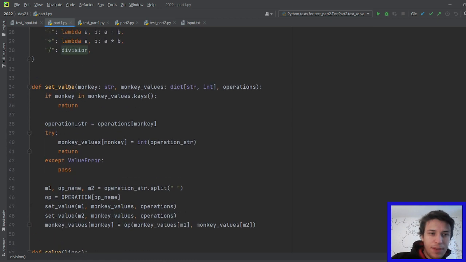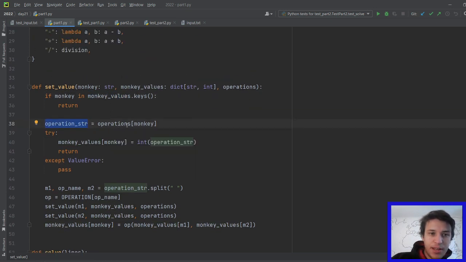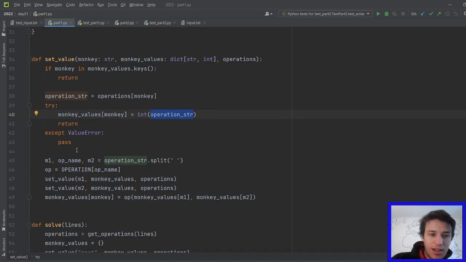Then the main function will be set value. We want to set the value the monkey shouts in this monkey values dictionary, and we obviously need the operations to be able to do that. So how do we do that? If the monkey is already in the dictionary, we don't need to do anything, we just return. Otherwise, I get the operation string, and this operation string could be either an integer or an operation with two monkey names and a plus in the middle. So first we try converting it to an integer. If that raises a value error, it's an operation and we need to do something else.